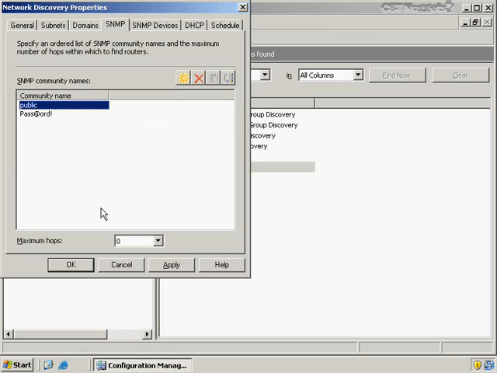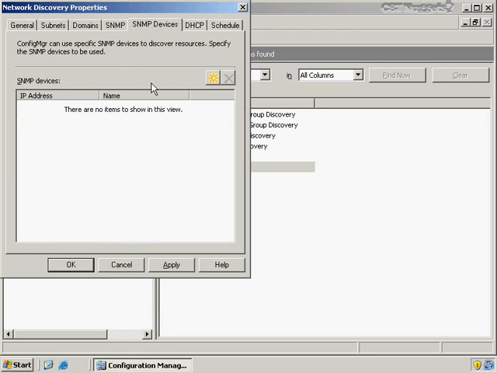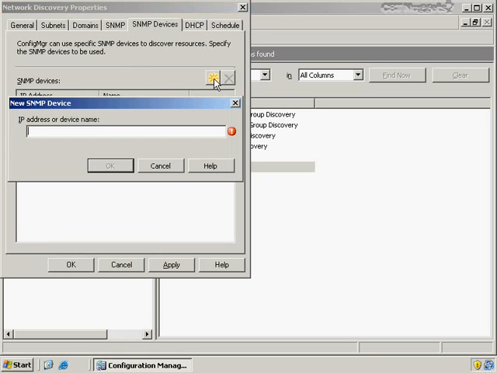I can choose how many hops. If I have a multiple hop network, how many hops do I want to go before I stop attempting to locate additional devices across routers or across switches or those sorts of things. Maybe I have particular SNMP devices that I want to choose. Maybe I have an IP address or a device name that's out of the network, and I want to make sure that I specifically attempt to discover those resources that are at the other end of that IP address.